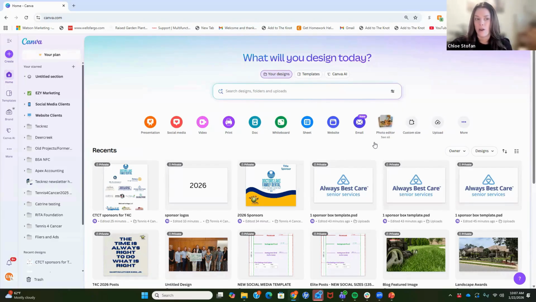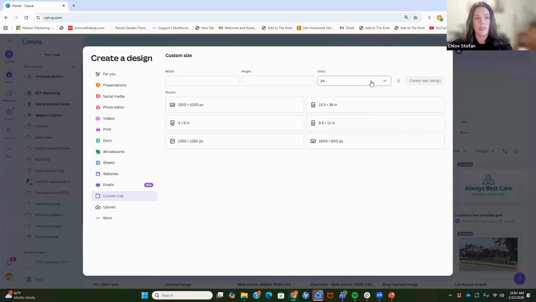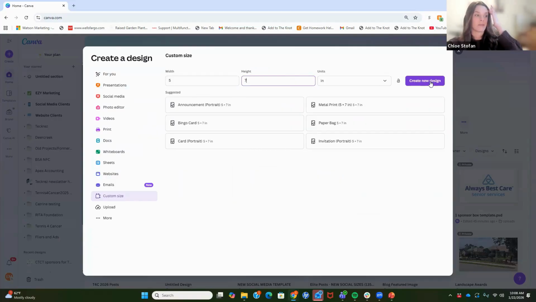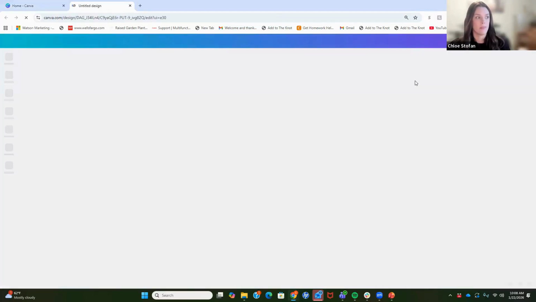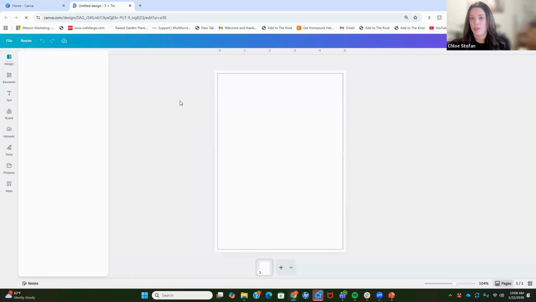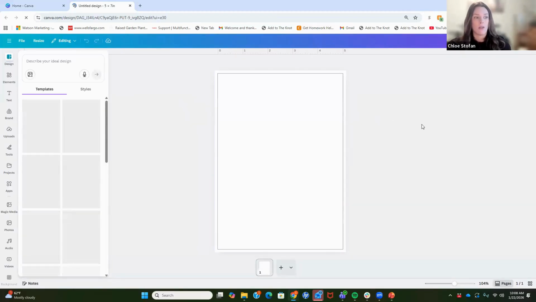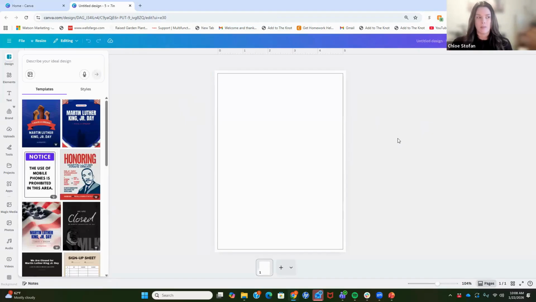So if you already know what you want to make, if you know that you need a 5x7 card, you click custom size, change the units to inches, 5x7, and click create new design. And then say we were going to do that. Once you get into this design, Canva has tons of different templates for you. So I'll show you how to go from a custom size to looking at your templates.